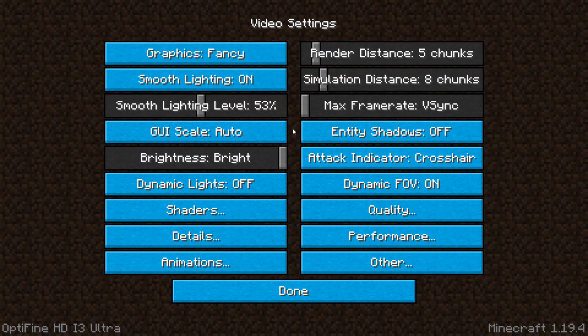Part of this is additional stuff that has been added in by Optifine. Some of the biggest ones in here are the shader controls. We have details down here, animations. You can really adjust these things to real fine levels. You have quality, performance settings in here, and some other stuff right down here.